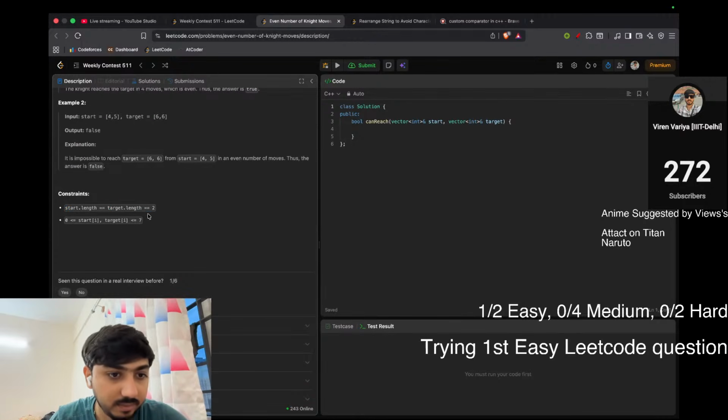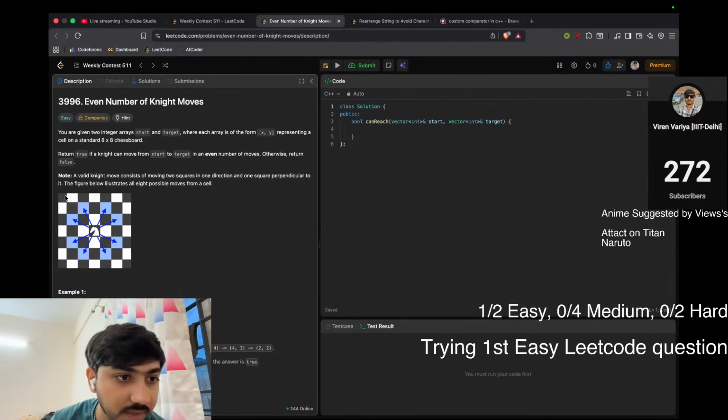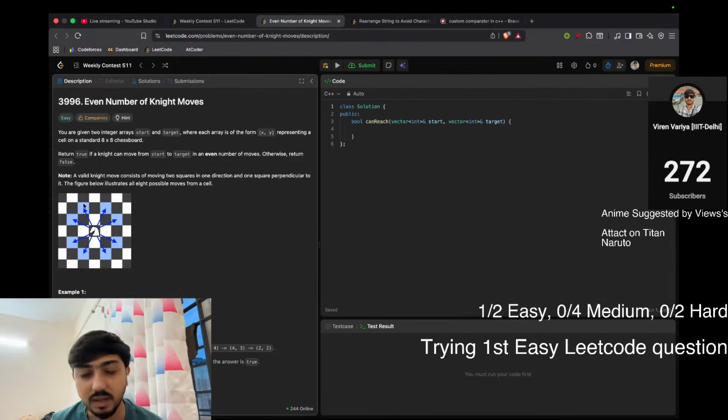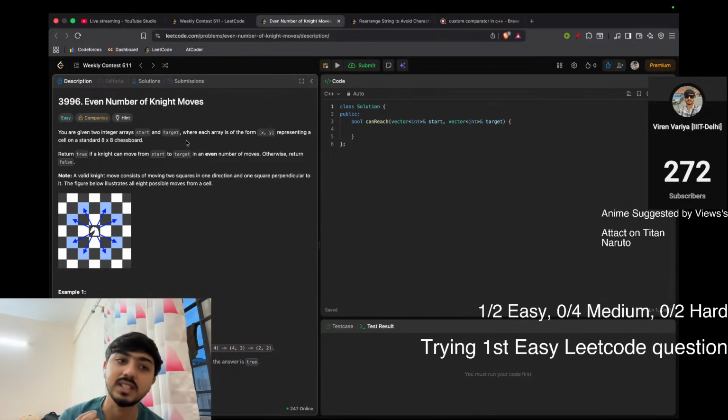And it's an easy problem. So brute force, of course, works, right? What you can do is find all the possible paths from start to target, and for all the possible paths, check whether there exists any path which has an even number of moves. If that exists, you will return true, otherwise false. That's the brute force.